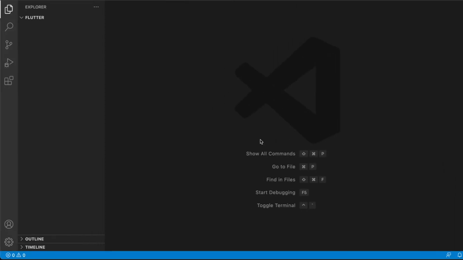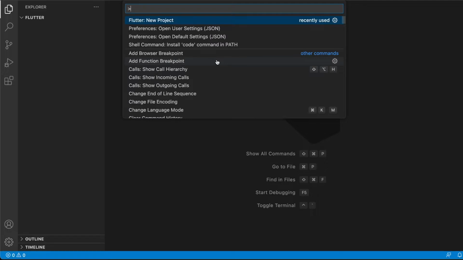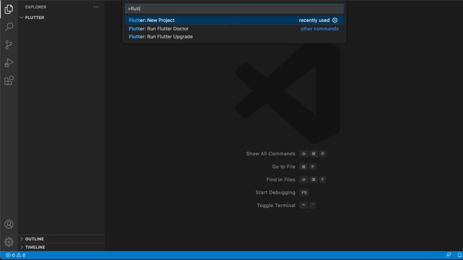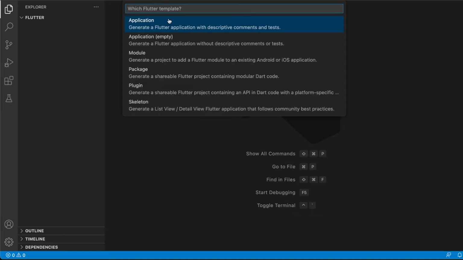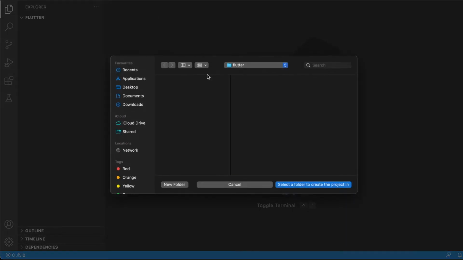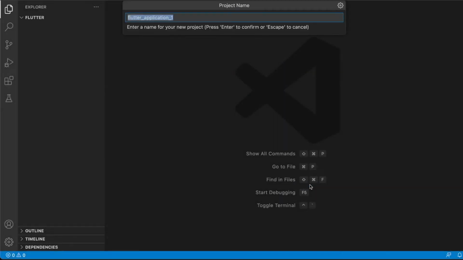Alright, so let's get back to the Visual Studio Code, and right here what I have to do is Command Shift P, and it's going to be Control Shift P for Windows. I'm going to say Flutter and select the very first command that says new project. I'll select the very first option here as well, and I'm fine with the folder location. Alright, now I can give a name to my application, so it's going to be Flutter Notes.